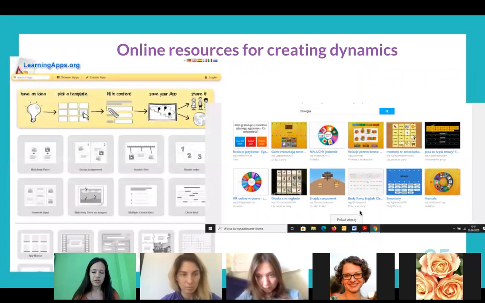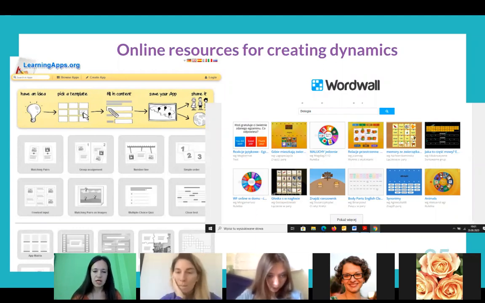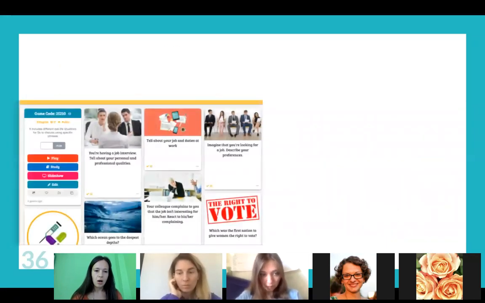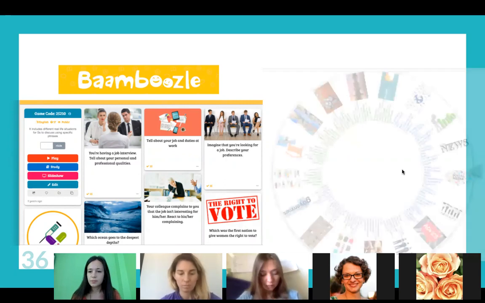We all know about these two great websites, Learning Apps and WordWall, where you can create almost all types of activities from different stages of the lesson. Also, Bamboozle, here you can arrange speaking activities like practice, or you can use team mode for competition.